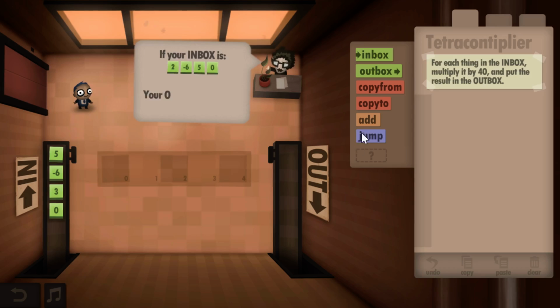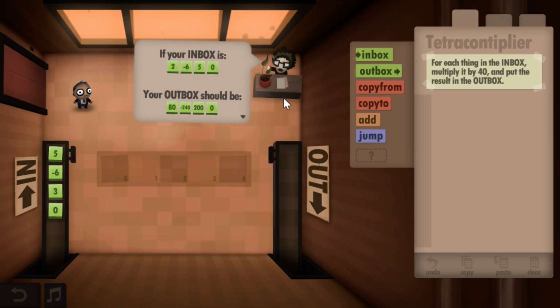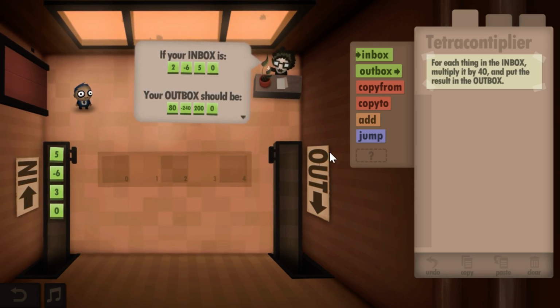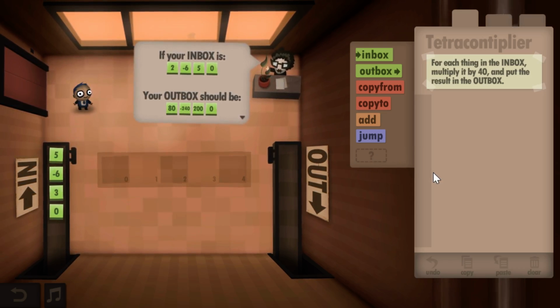Give me an example. If your inbox is 2, send out 80. If your inbox is -6, send out -240. If your inbox is 5, send out 200. And if your inbox is 0, send out 0.